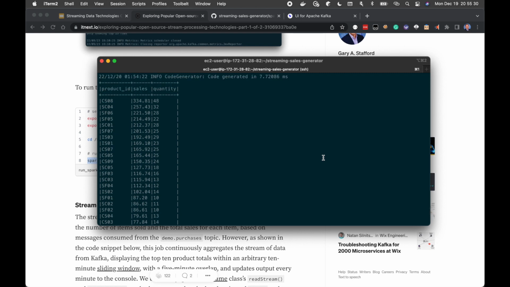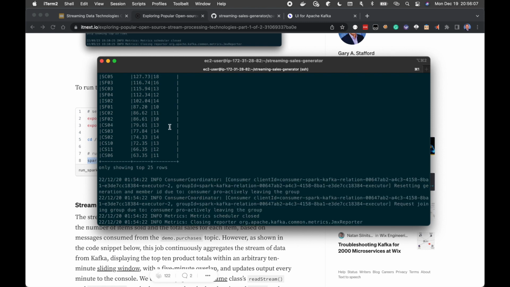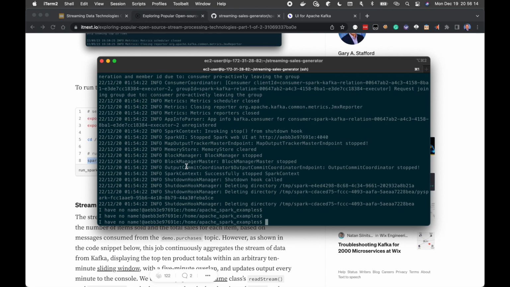And we can see that we got exactly what we expected. Product ID, sales, and quantity, and they're sorted from highest to lowest. For the product ID of CS08, $334.81 at the point in time which we ran the batch job. Now, if we were to run the job again, these numbers would change because we've generated more sales. But at the point in time which we ran this job, CS08, $334.81, and we sold a total of 48 of those. And you can see that decreases down to CS06, just 11. So that's PySpark. That's a batch job.